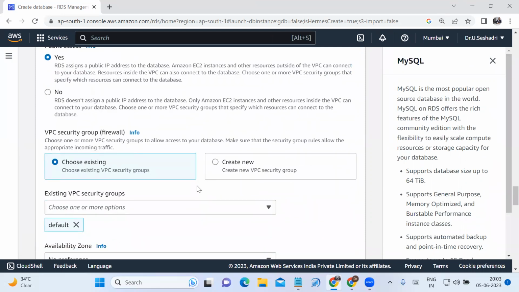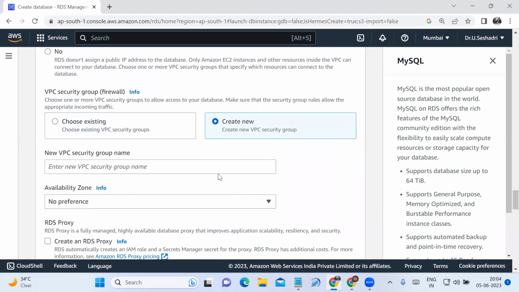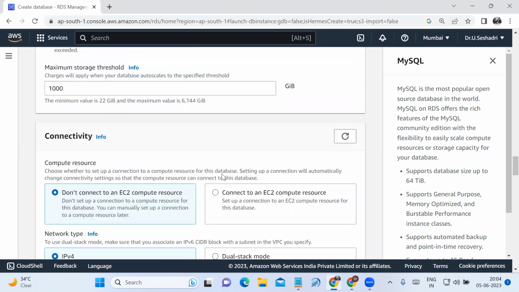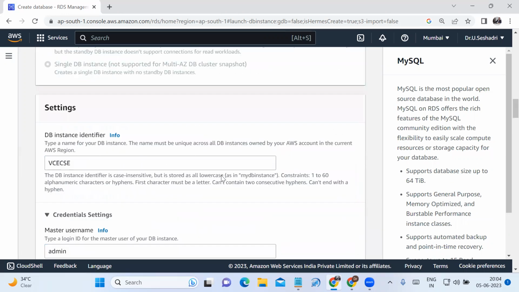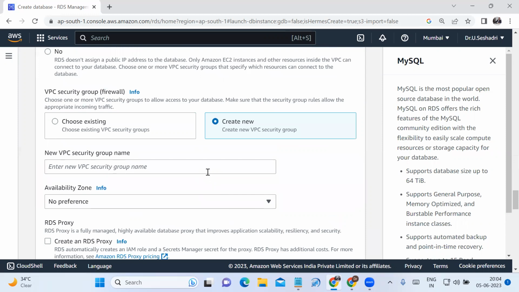Scroll down. The VPC security group, I am not choosing the existing one. The default virtual private cloud also we can choose. That's no problem at all. Or if you want to create a virtual private cloud, we can click on create VPC. Scroll down. I have given the VPC security group name, VCE CSC security group. This is the VCE CSC security group.